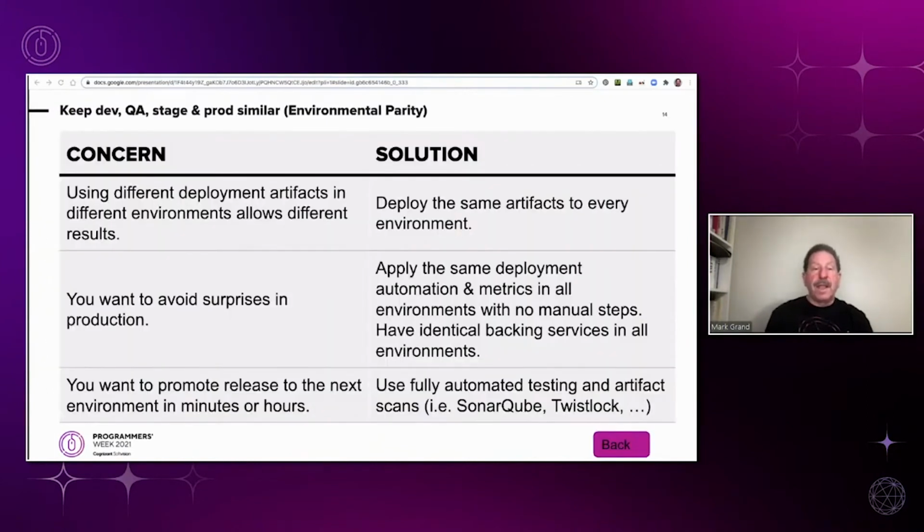So keep dev, QA, stage, and production similar. We would like all these different environments to be the same. If we can avoid it, we don't use different deployment artifacts. If we deploy different things into different environments, that's an opportunity for something to happen differently, so that you have defects in one environment that aren't in the other. So deploy the same artifact to every environment.